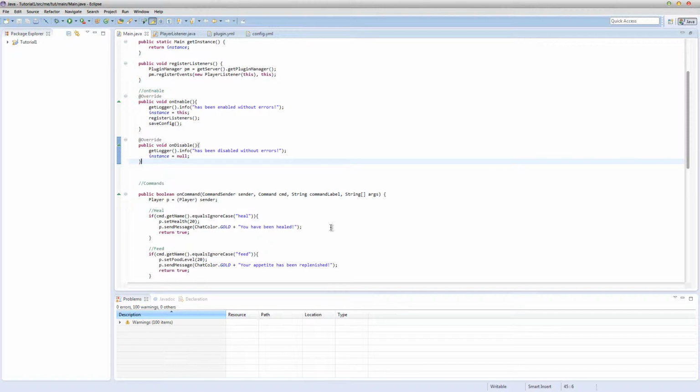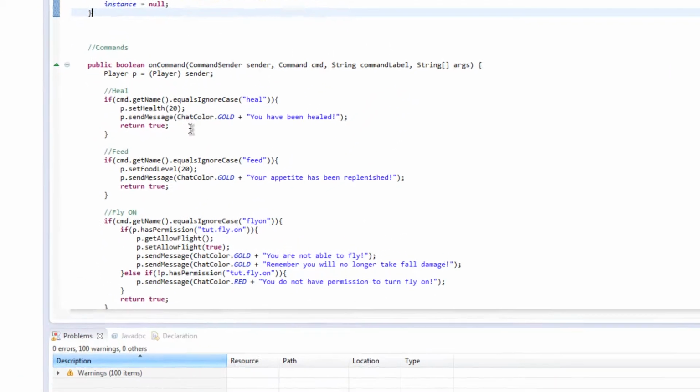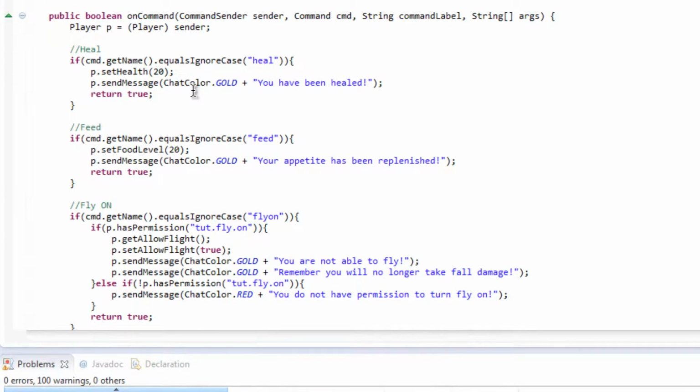This is actually kind of like an extra one in a way. I did /heal and /feed, but what we're going to do is make it so you can actually heal other players. So I guess let's go ahead and do that.